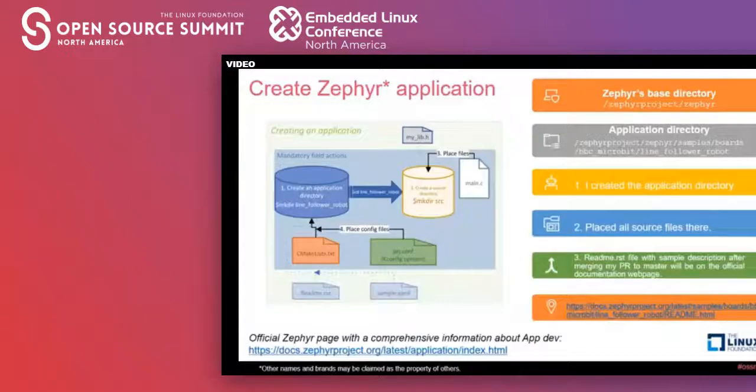I think it's time to start creating an application with Zephyr RTOS. First of all, let's talk about the Zephyr application structure. Zephyr's base directory hosts Zephyr's own source code, its kernel configuration options, its build definitions, and so on. The core of the RTOS is here, zephyrproject/zephyr. I created an application directory called line follower robot here inside the Zephyr source code base directory to make it possible to add my program to GitHub, because I want to create a pull request and merge my code into the Zephyr source tree.